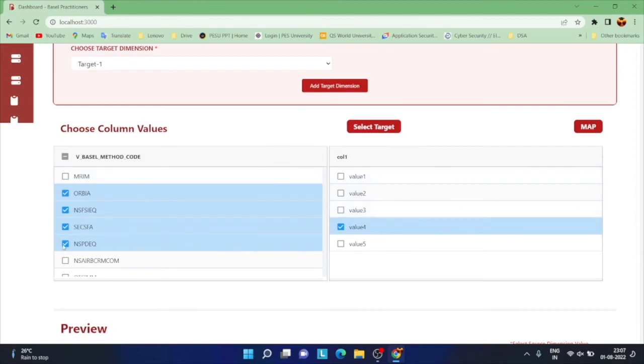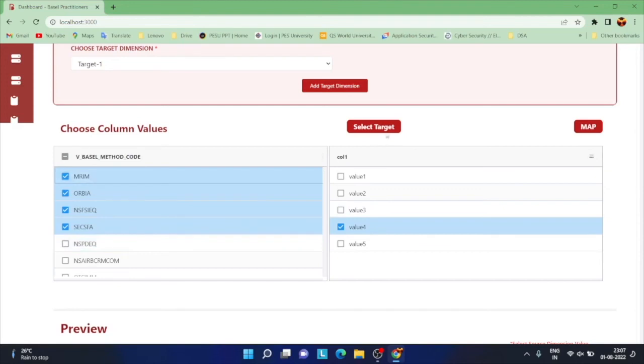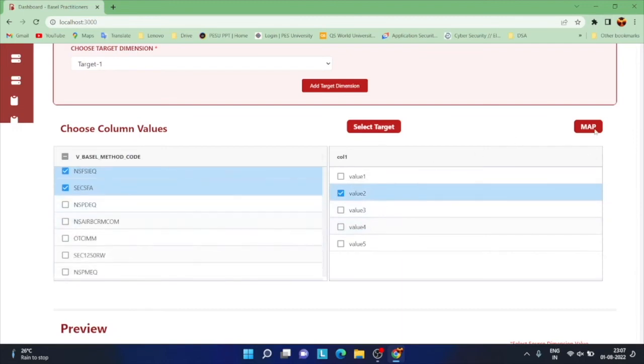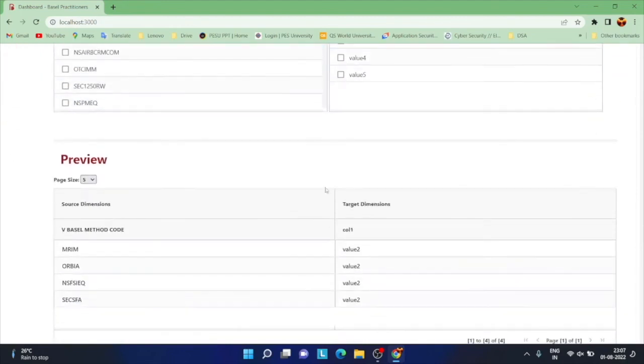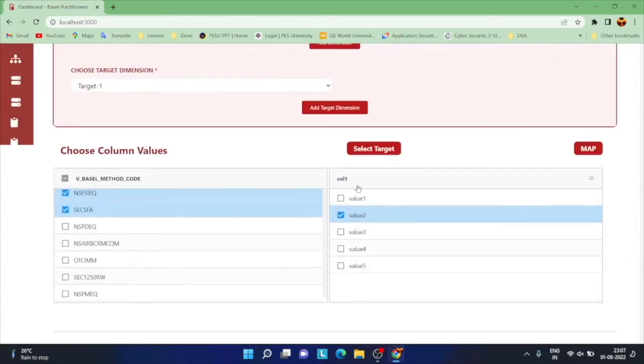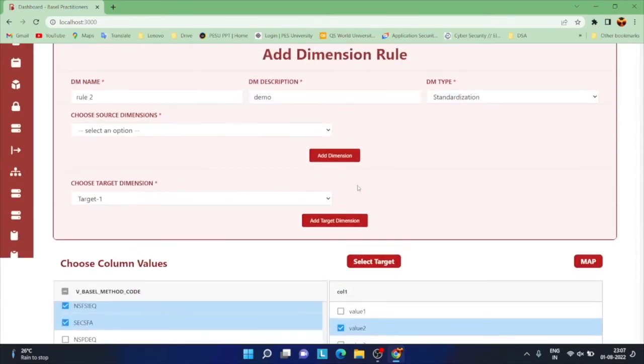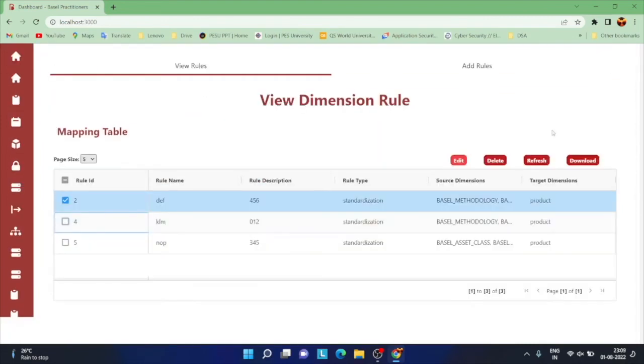Now if I change this data and choose a different set of data and hit the select target button, it automatically changes the mapping to suit this combination. On clicking the map button, I can also see the same thing in the preview table. Initially it was NICE, now it became column 1 with a different set of values. So these are the 2 different approaches, ML and a normal user creating a rule for mapping his data. The third approach is the Excel based download.